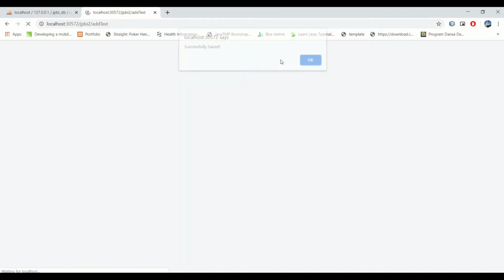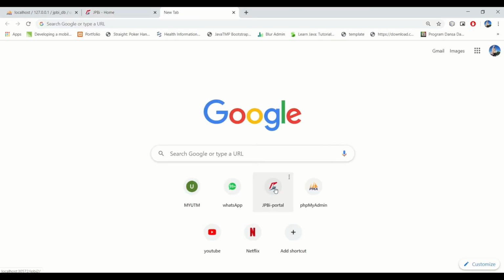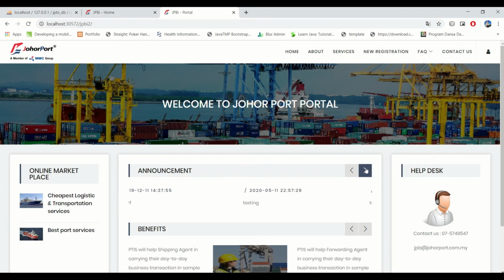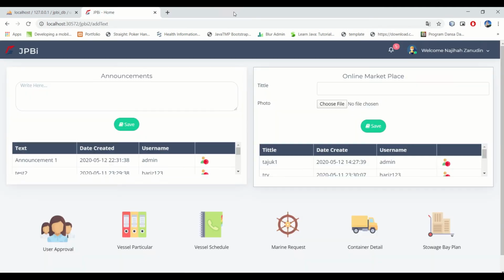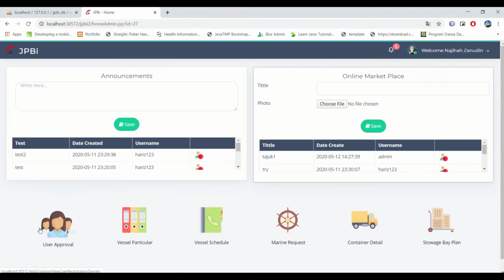So this is an example of how it works. We can see it will be posted at the main page. So we can delete. Okay, so we proceed to user approval.